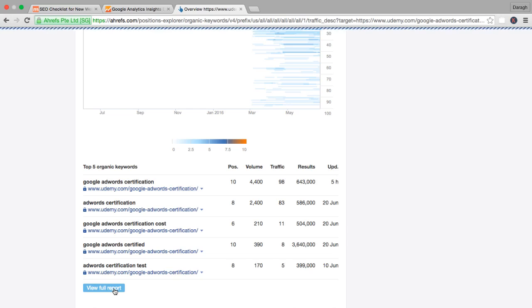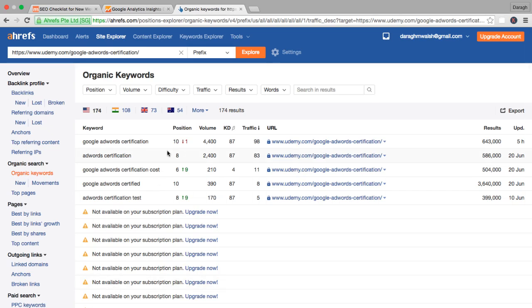Now, if I go in to view the full report here, I can get a little bit more information on it. And so you can see, for example, that I'm up 9 positions for this particular keyword. I'm up 9 positions for this particular keyword as well. I can see the search volume for all of these keywords and my position here and the estimated traffic, etc.